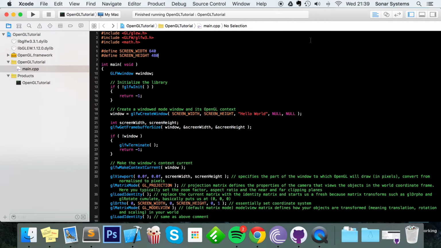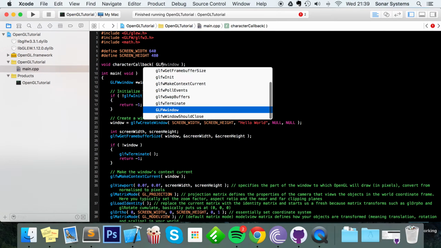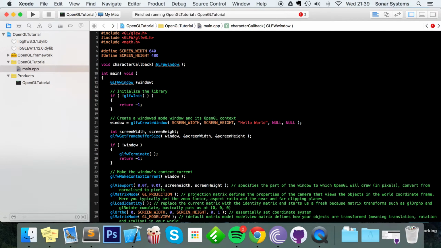You just need to create a couple of function declarations. So I'm going to do void character callback. I'm only going to create one for now. I'll create the other one later in this video. So there's two different ways of doing it. And this takes two parameters. The first is a GLFW window, which is a pointer to our window that we're handling input for.